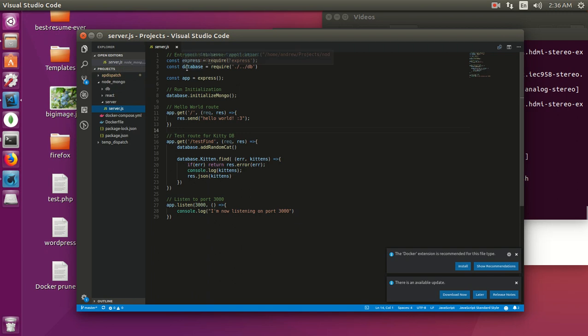I've got a little database that I'm running. It initializes. We've got a hello world route, and we've got a kitty schema we're running, and this just adds a random one and then finds it and sends it to the browser. It's not doing anything really, but it just shows that Mongo is running.